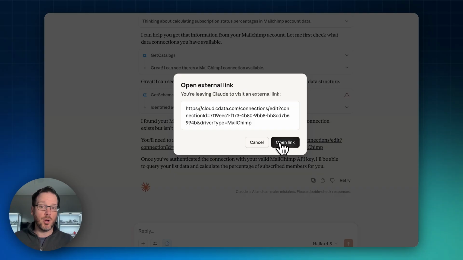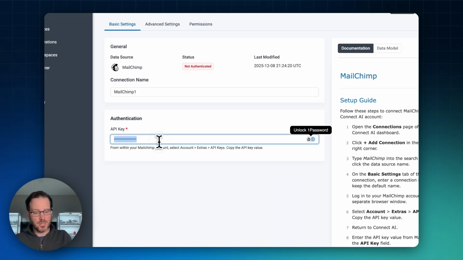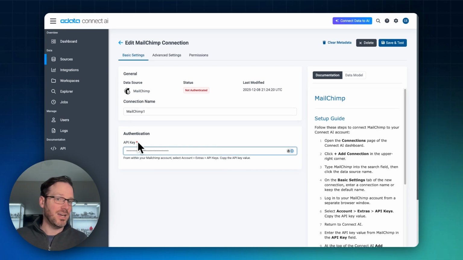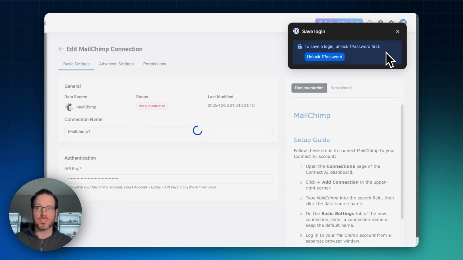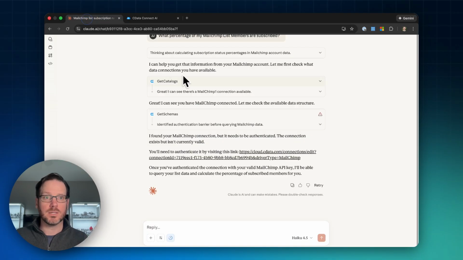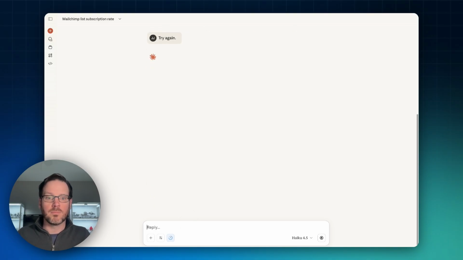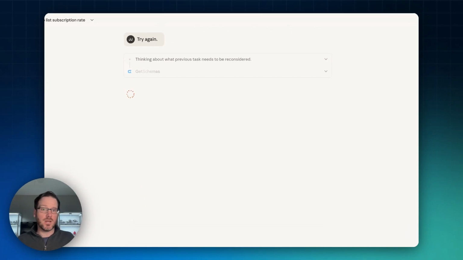So I'm going to open this link. This takes me into Connect AI directly to the MailChimp connection that I need to reconfigure. It looks like I had the wrong API key in, so I'm just going to click Save and Test. And we were reconnected, so I should be able to jump back in and ask it to try again. So I was able to navigate directly to Connect AI from the LLM that I was using.